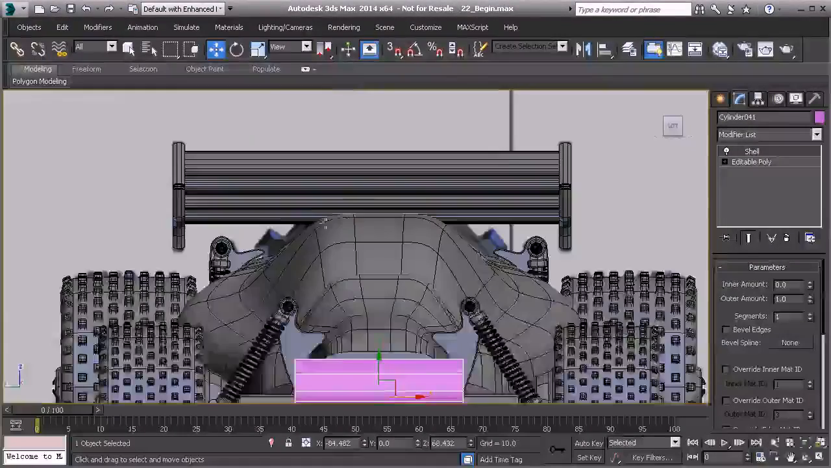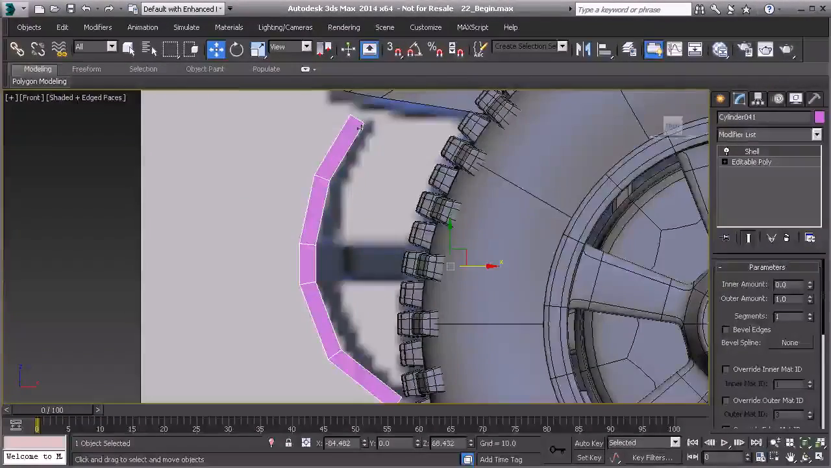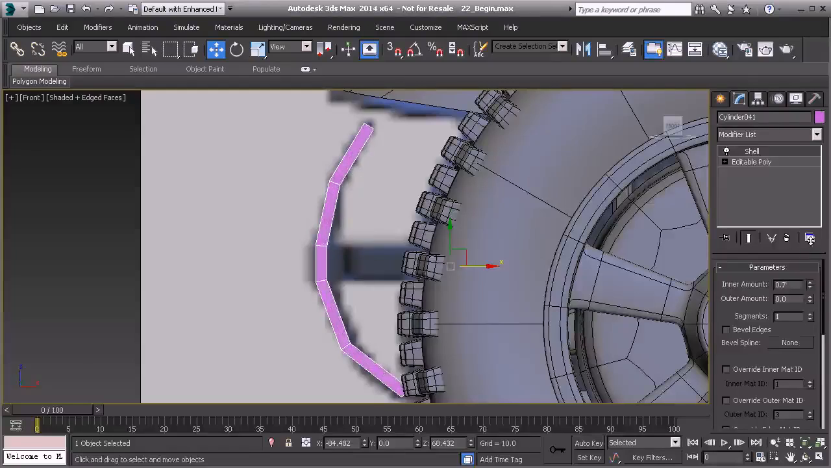Now looking at this in my front view, it's extruded outward, so my outer amount is set to 1. Let me take that back down to 0 and then take my inner amount up.